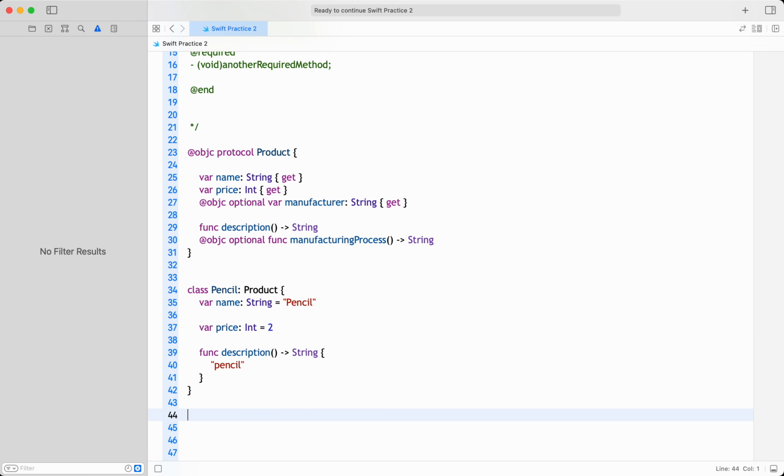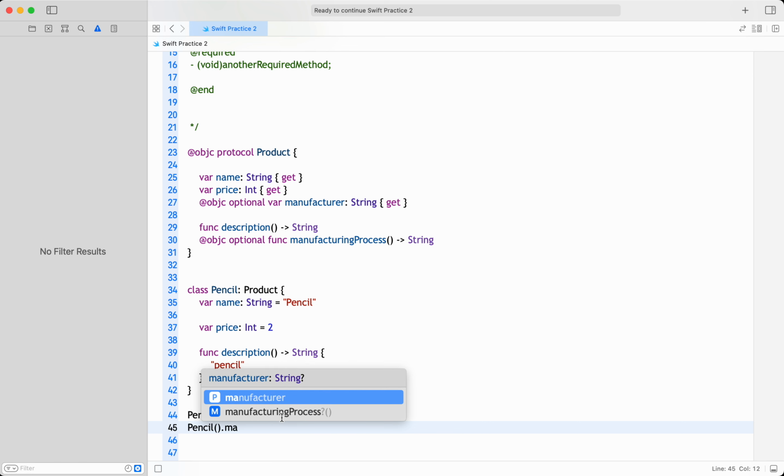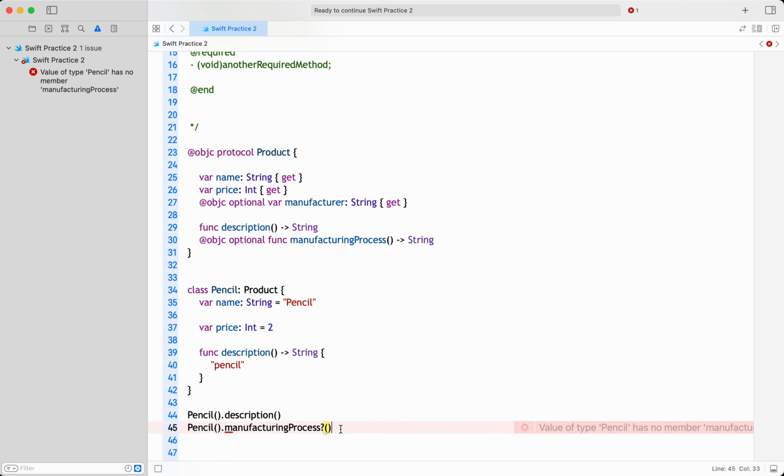Now if I try pencil dot description, yes, it works. And if I try to create an instance of pencil and try manufacturer, as you can see, it is optional. Like this only you can call this method, because it's an optional. This is the optional chaining we use, right? If the method is there, then only it will be called. We will discuss this in a while.